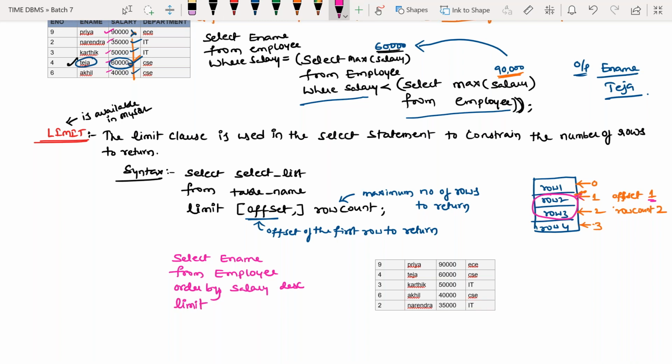I wanted the second highest. Second highest means the first record will have offset 0, the second record will have offset 1. So I wanted the employee with the second highest salary. The second highest salary employee is there in offset 1. So we have to specify offset 1.